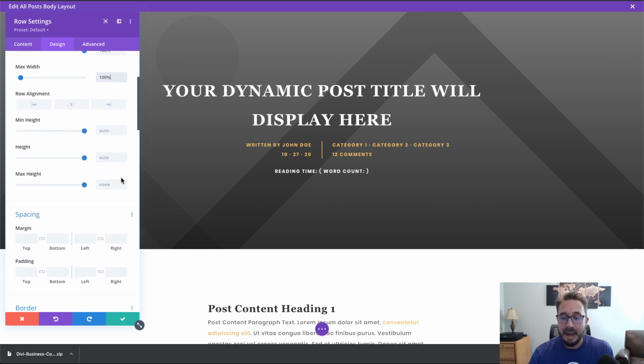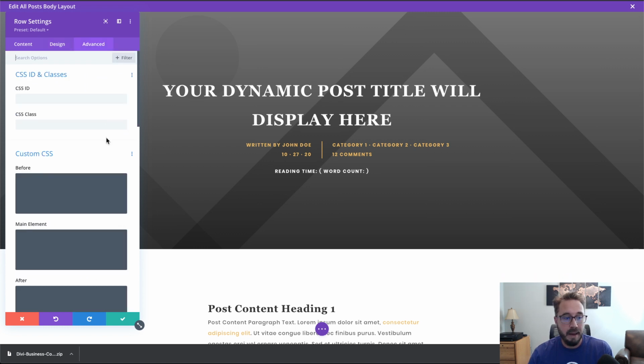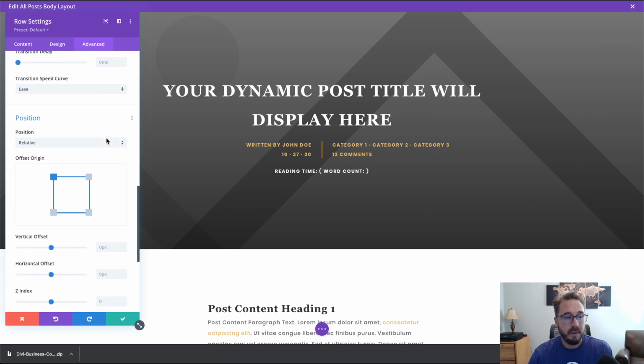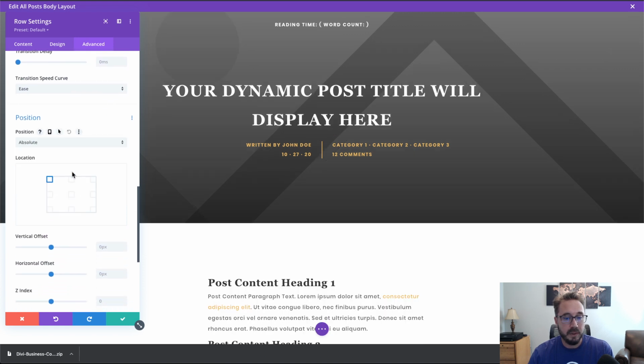All right, so now we can go to our advanced tab, go to our position, and set it to absolute. Now, by default, it's going to go up to the very top because the absolute position is going to position the element absolutely, but it's going to be restricted to the nearest container that has a relative position. So in this case, that would be the section. So it's going to jump up to the top of the section.